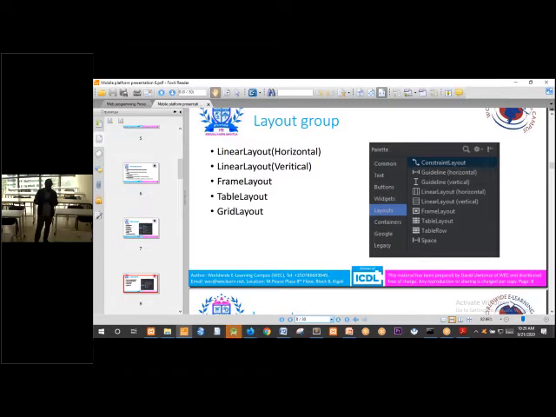Now, we can also have buttons. So we have different kinds of button views: button, image button, checkbox, radio button, radio group, toggle button, switch button, floating action button, and others.